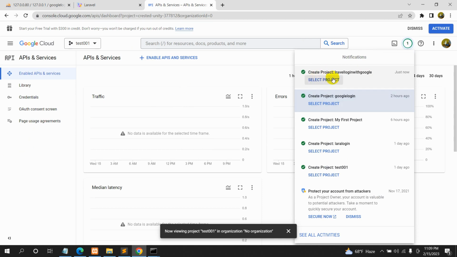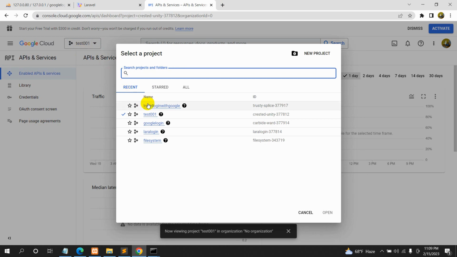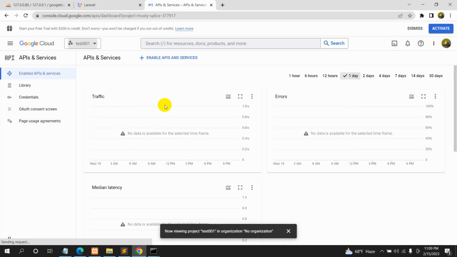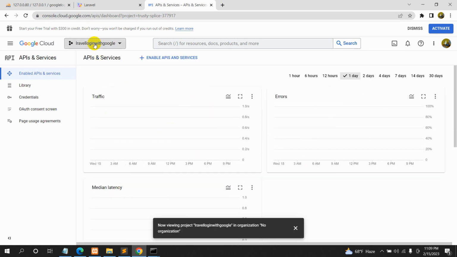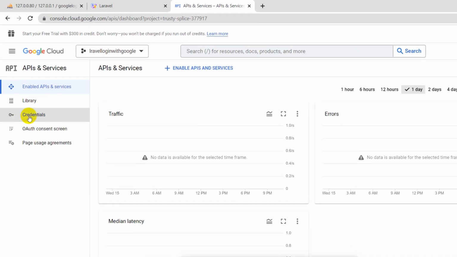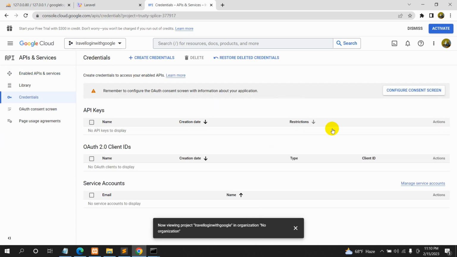Here you can see we can select the project from here, or we can click over here and we'll find our project. Here you can see Laravel login with Google. Okay, I made a spelling mistake for Laravel, but that's fine. We'll click on it, and here we'll see the interface for this project. First of all we need to directly go to this credentials option. We'll click credentials, and then you will see something like this, where it says: remember to configure the OAuth consent screen with information about your application.